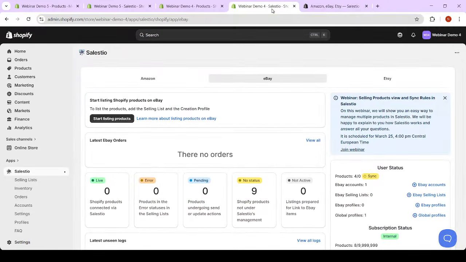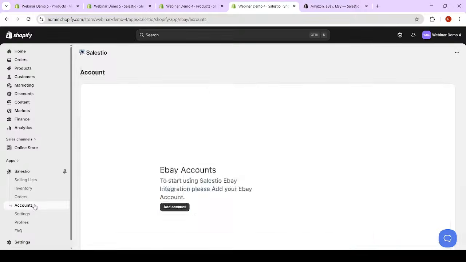After you install Celestio, you will see the onboarding process. You will be asked how you would like to use Celestio, whether just to import orders, or whether you also need to create new products or connect to existing products on Amazon, eBay, or Etsy, and then select your account. So here we start with the point where our accounts are selected.